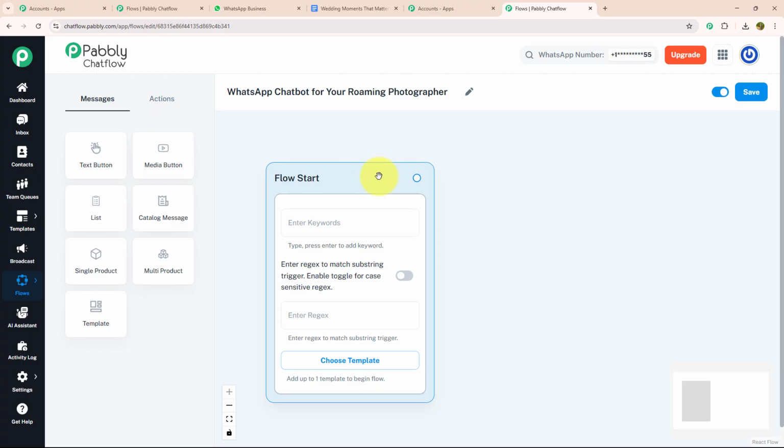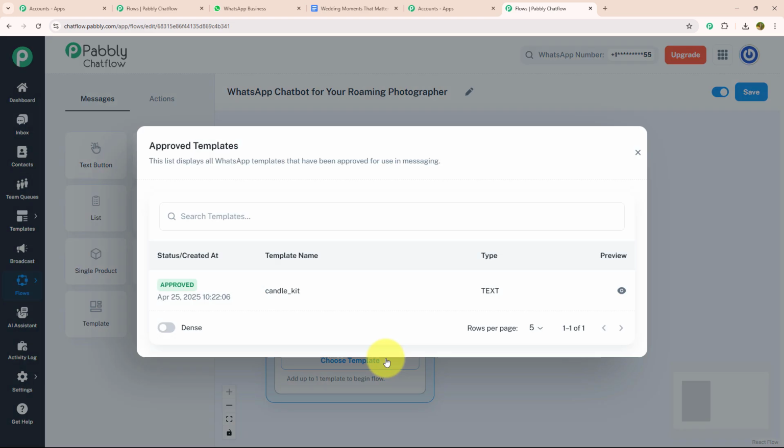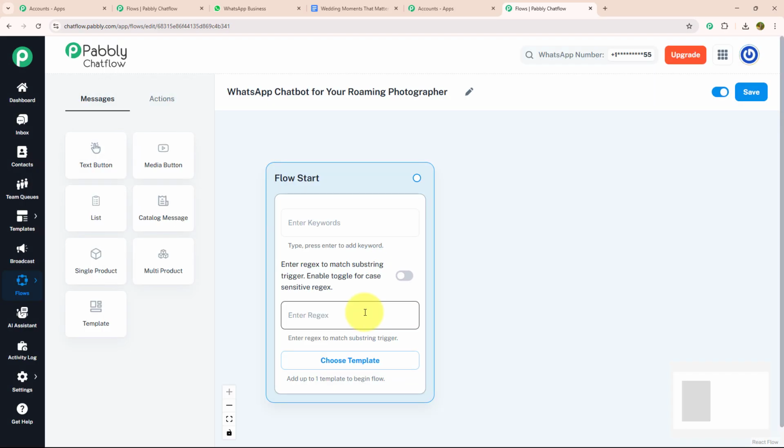Okay, now inside this flow start, there are 3 options: keywords, regex, and choose template. Let's see each feature individually. Choose template is a feature where you can choose your created template to give a personalized touch to your chat. Regex are the regular expressions, a special pattern or sequence of characters used to find, match, or filter specific text.